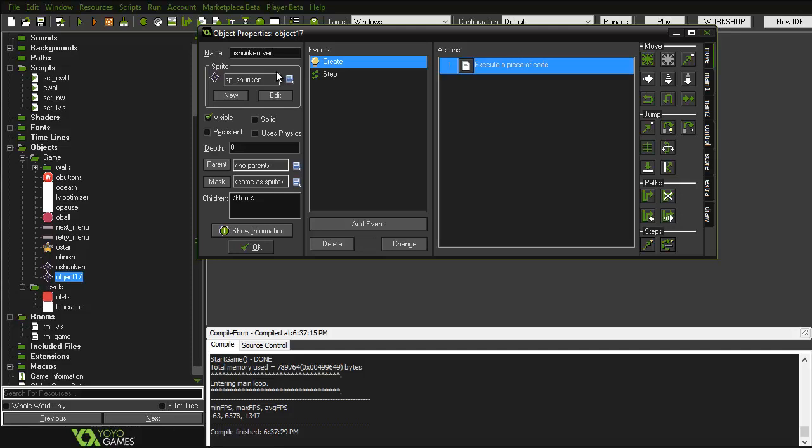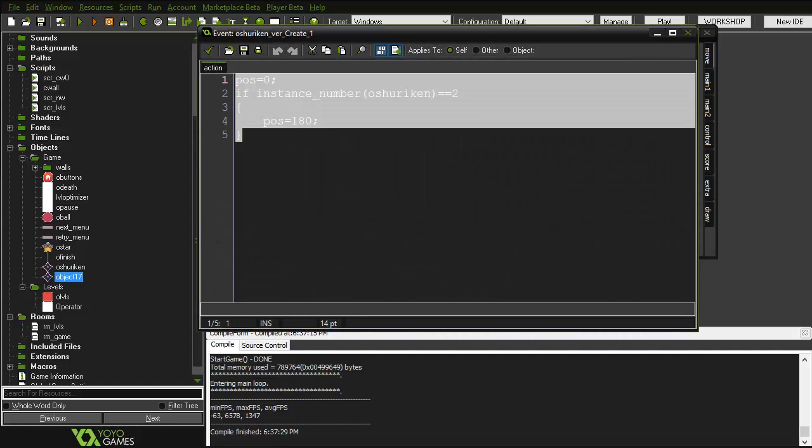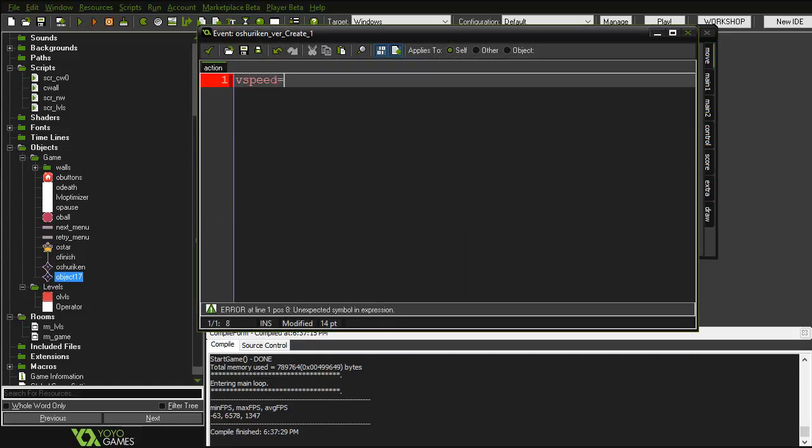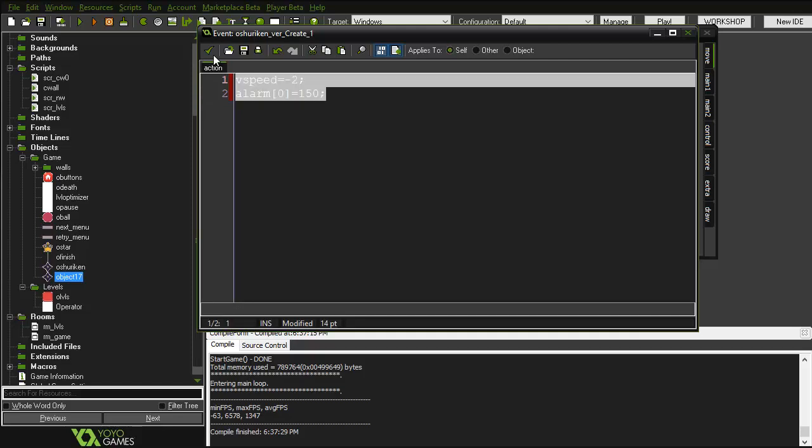So say vertical. In the create event, you don't really need any of these. So say vertical speed, obviously, equals -2, so it moves upwards. Then alarm 0 equals, let's say we move 300 pixels. So we say 150 because we are moving from the middle. And I'll copy all that.